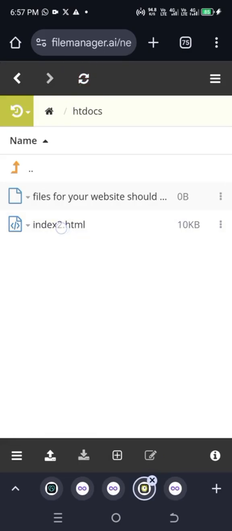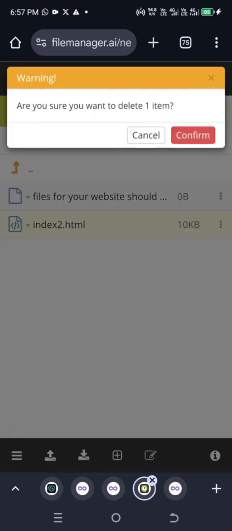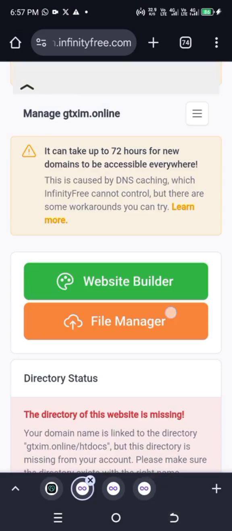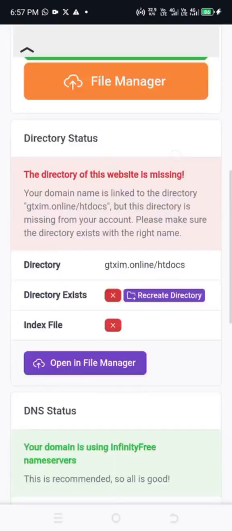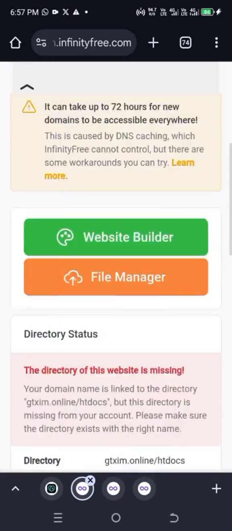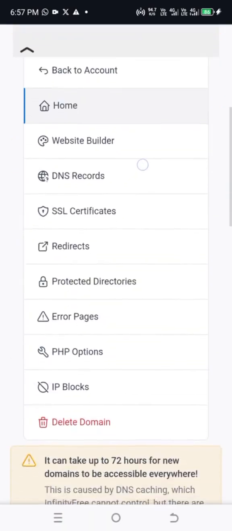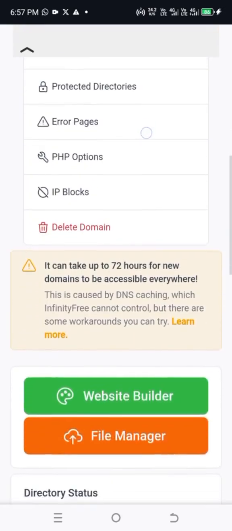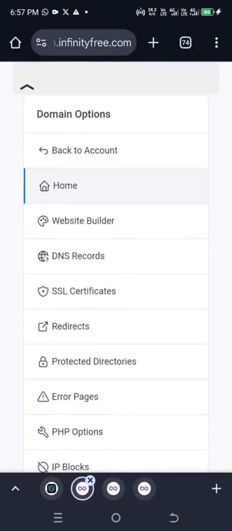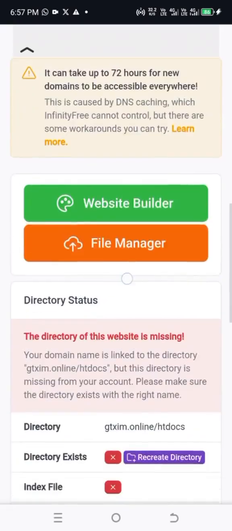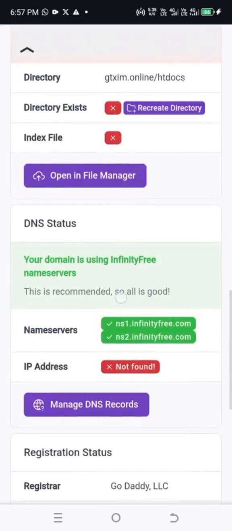So let's just delete this particular file. Very important. Now the file is deleted. So we now go back to our web builder. Let's see if you can get something like script installer. If there's something like script installer here, then we are going to install it. If not, we are going to go to the home page.